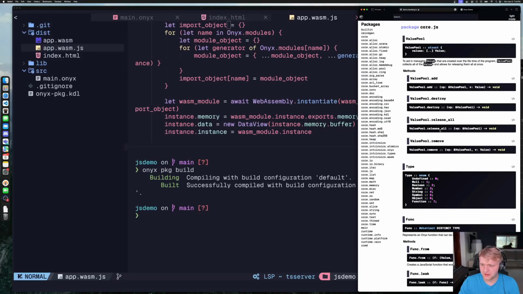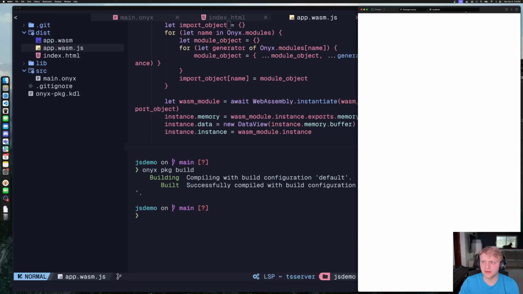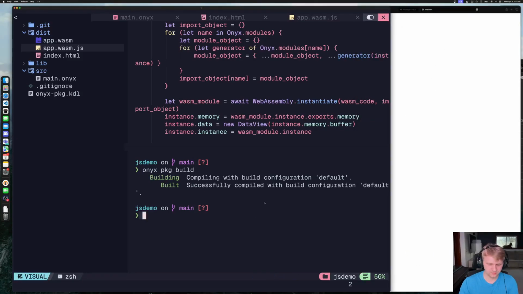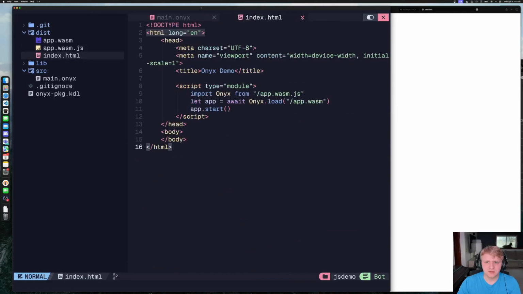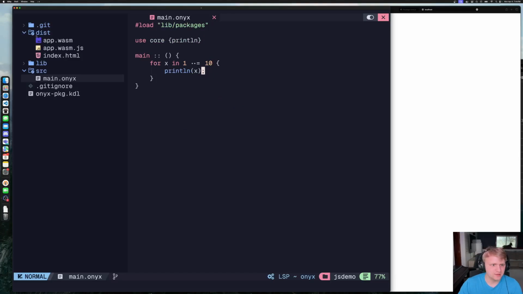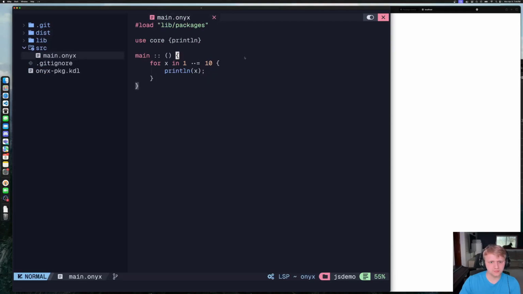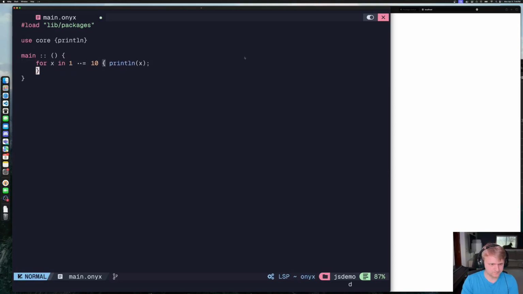So let's look at how we could create, let's just say, a button element and put it on the page. I'm going to close out of some of these things. We're not going to need to modify the index.html, and all these files are kind of generated. So now we're really just going to be focusing on our main.onyx file. To actually use the JS interop, you have to use core.js. This makes the JS symbol available.